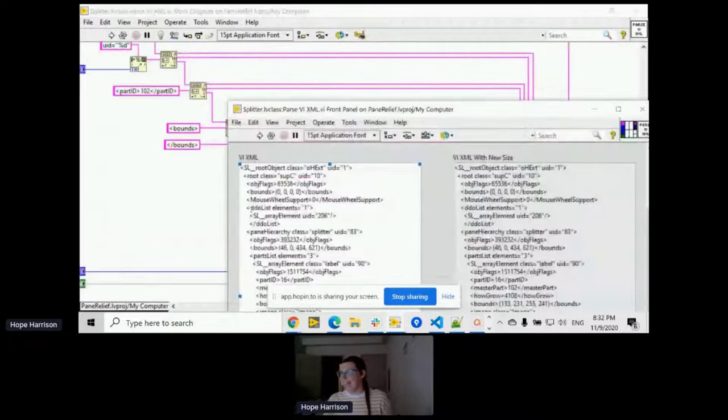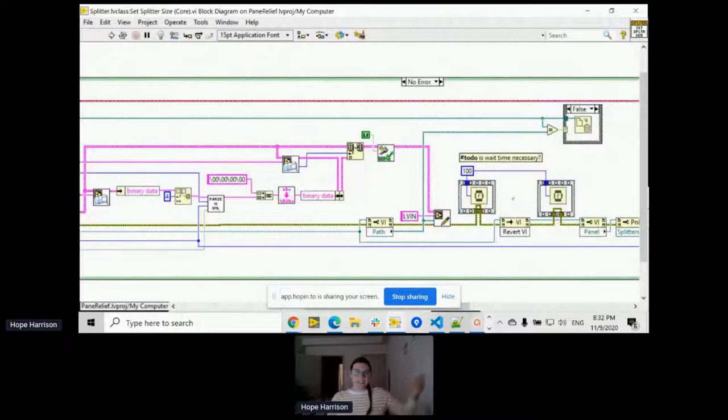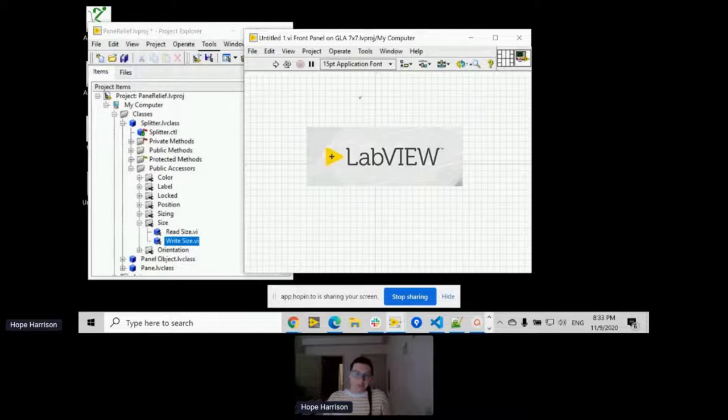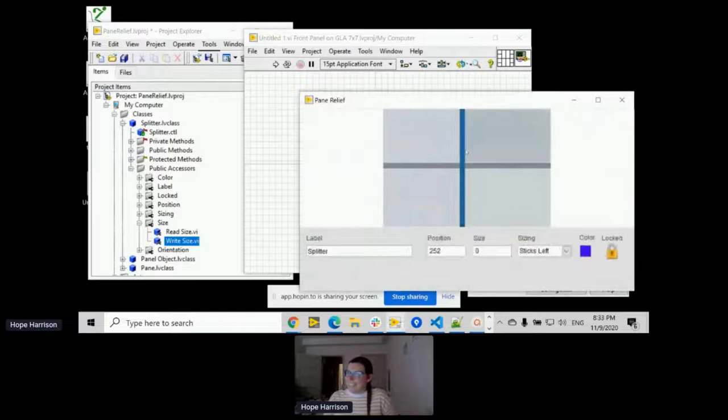And this is a trick someone else on GitHub taught me, which is that you can just revert the VI. So you save the new stuff to disk, and then you revert the VI, and it takes what's on disk. Pretty fun. It is a little bit hacky. You should be warned that if you do this, you can't actually select your splitters anymore with your mouse. So you'll be forced to use PaneRelief for everything. But you can just use PaneRelief. So if you want to change the position, you can do it through PaneRelief, even though you can't do it with your mouse.